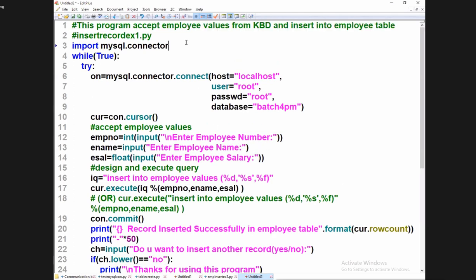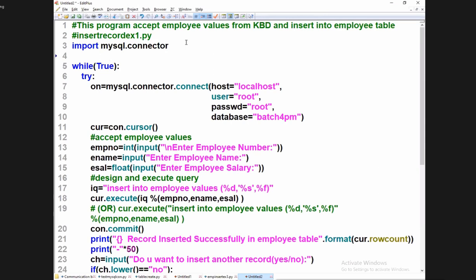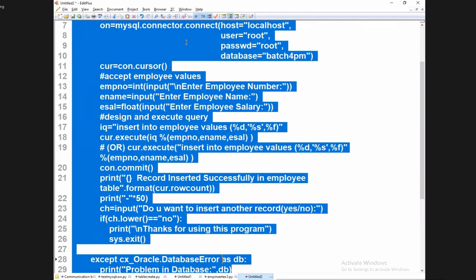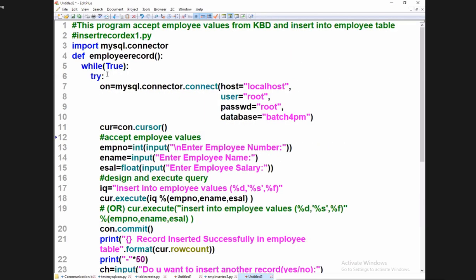If you want to keep it into functions, DEF, now what is this now? Employee record. Employee record is my function. Keep it into this place. Like this I kept. This is employee record, the only function I set.